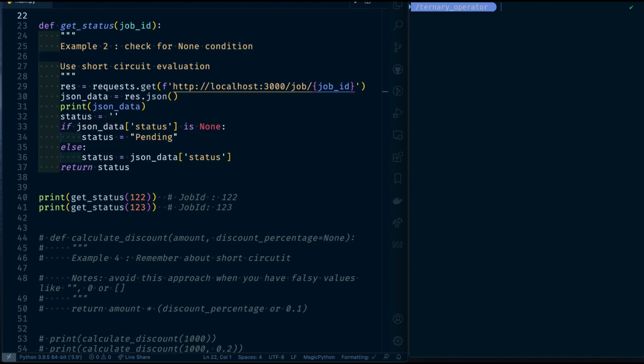Okay, let's take the second example. In this case, we are checking for a None condition. Imagine we are using some third-party job service in our application which takes a job ID as a path parameter and sends us the job status as a response. However, they don't have a status for pending. Instead, they send the status as None for pending jobs, which is not human readable.